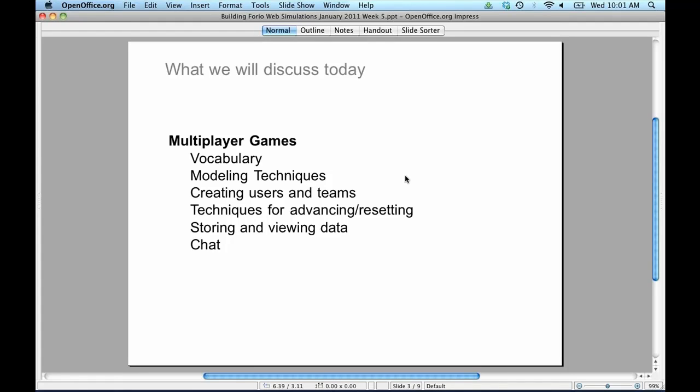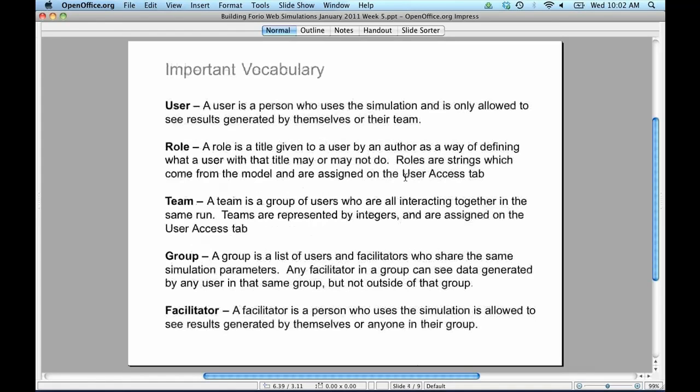Then we'll go into the user access tab, and we'll really get into how you set up users and teams, teams being one of those vocabulary words I was mentioning before. Then we'll go into techniques for advancing and resetting the simulation. There are different ways that you can do that in a multiplayer game when there are multiple people all interacting within the same simulation. We'll also get into storing and viewing data from multiplayer runs, just like we do with single-player runs, but I just want to show you how that works. And then finally, some of the cool stuff around chat, so that all these people who are playing in this multiplayer game can talk to each other while they're doing it. That way they don't have to be sitting next to each other. So without further ado, let's jump into the vocab.